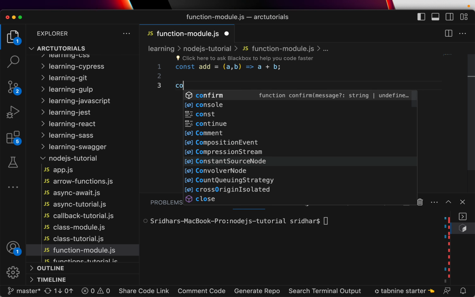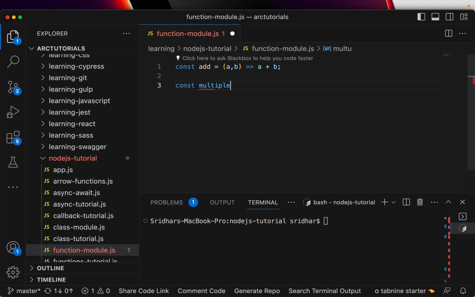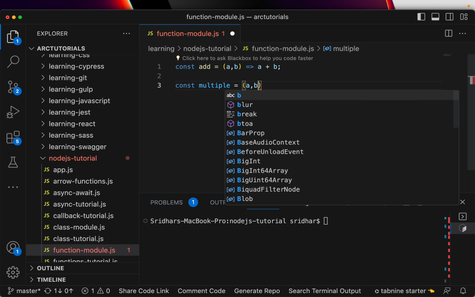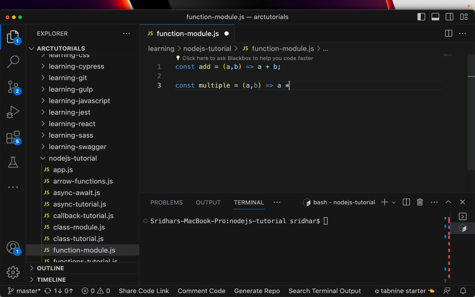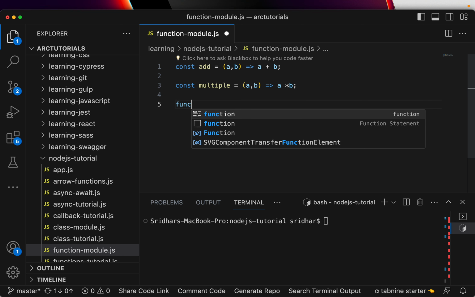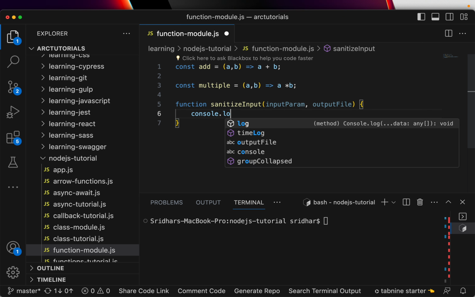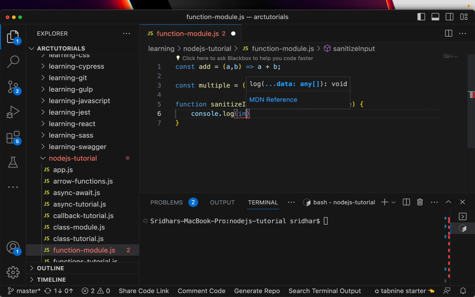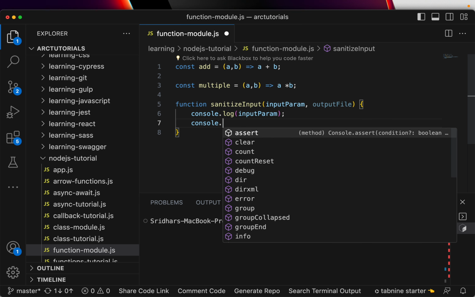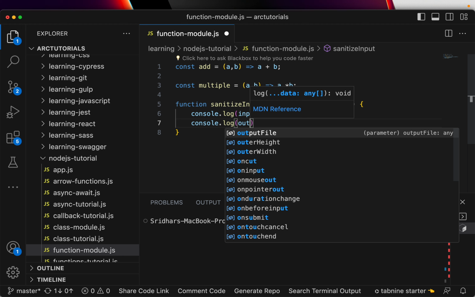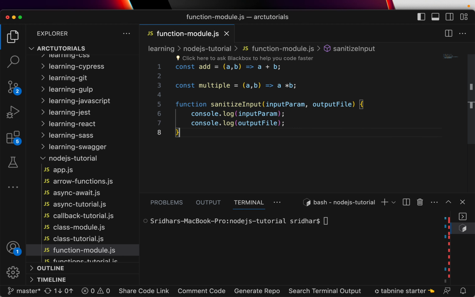This is one function. I can also have, say, multiply, and I'll do a times b. Okay, it can be any function, right? You can write it in any way you want. Let's say sanitize input, right? And you can pass input param output file, and you can do some console log or whatever operations you want to do here, and return output file, right? So three functions you have.